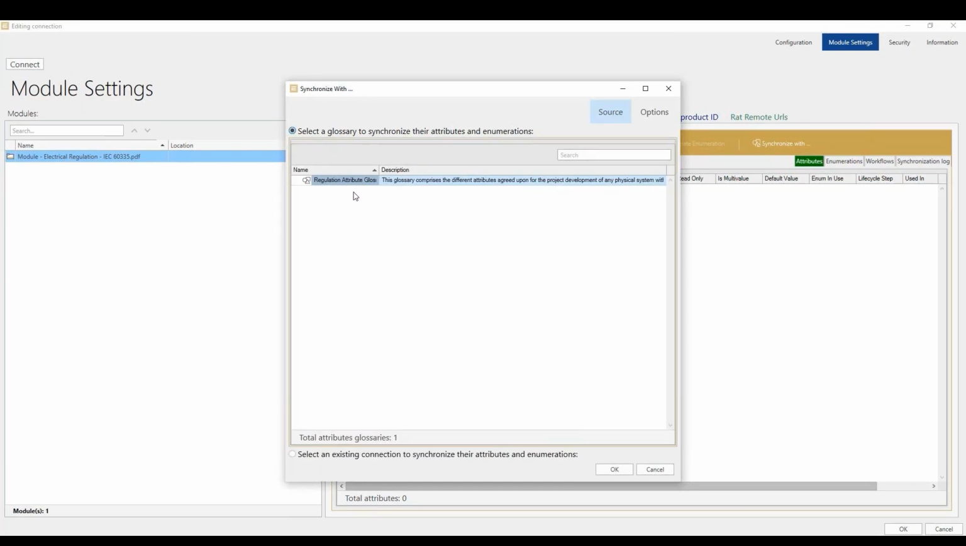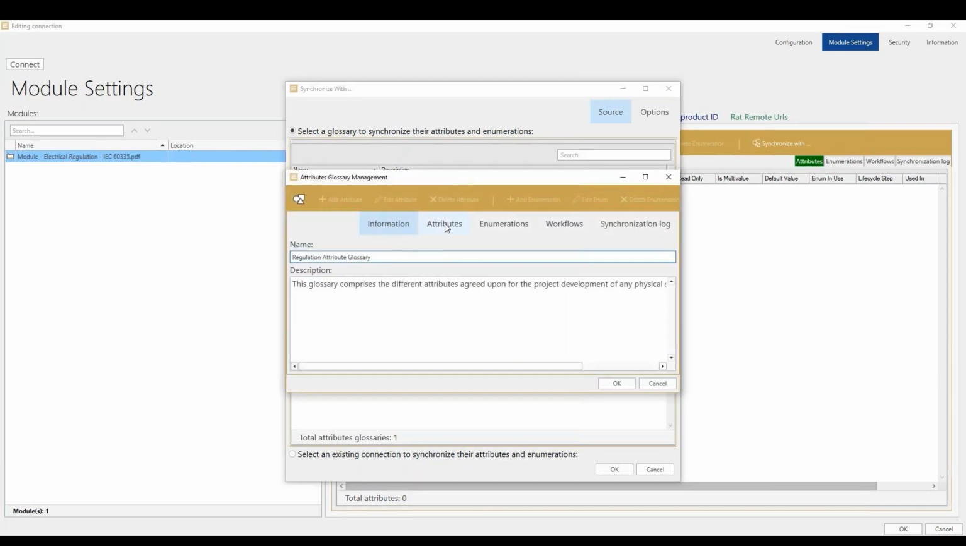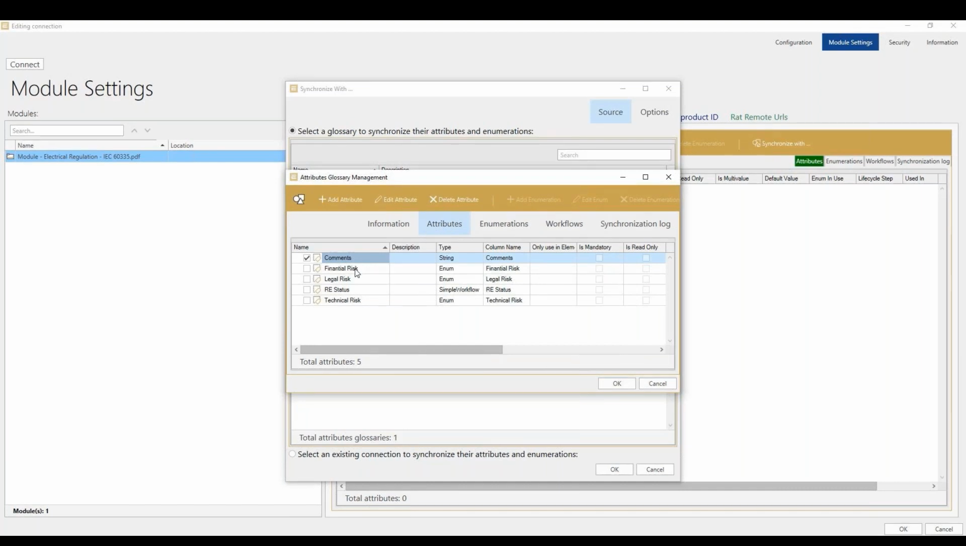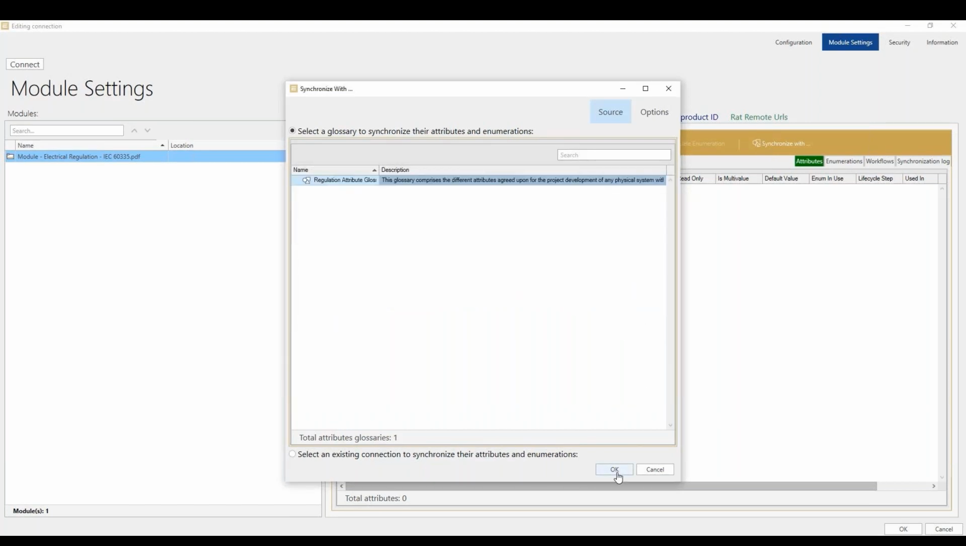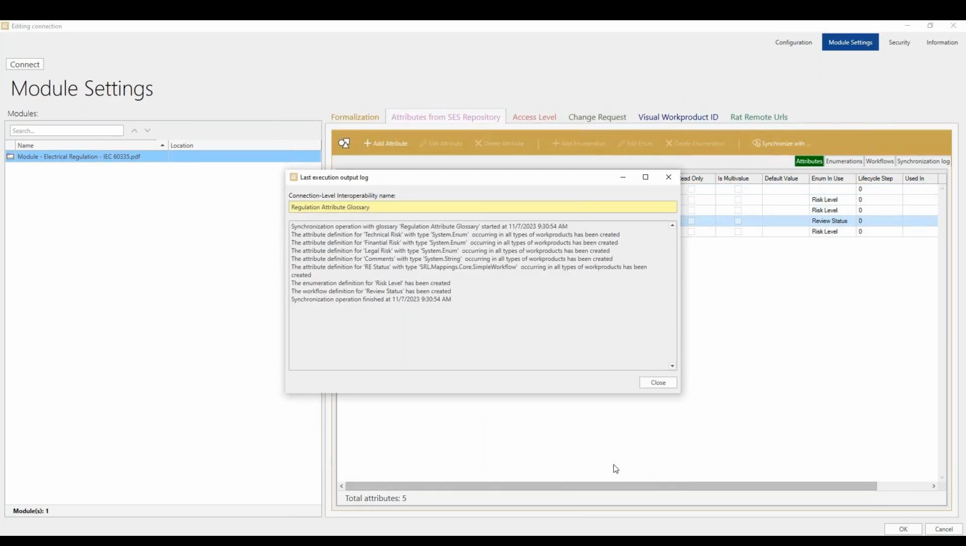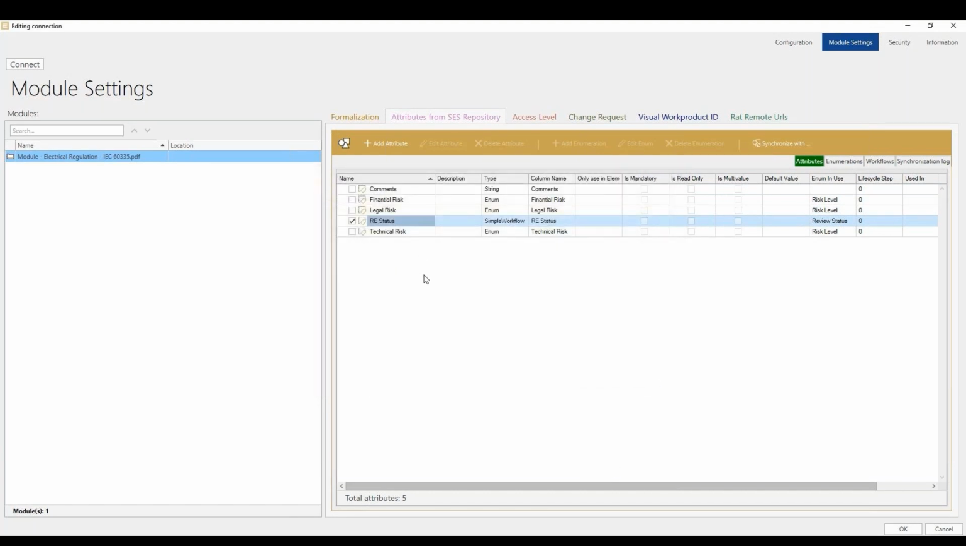Normally I would add them manually, but for the sake of the example, as I have quite a couple of them that I wanted to include, I defined what we call an attribute glossary, and this is available for everyone to synchronize with your connection, in this case with my PDF connection. I can just import all of them and select which ones I want to actually bring into my connection. So in this case, I included some risks, right, for different teams: financial, legal, and technical, as well as a status and a section for additional comments.